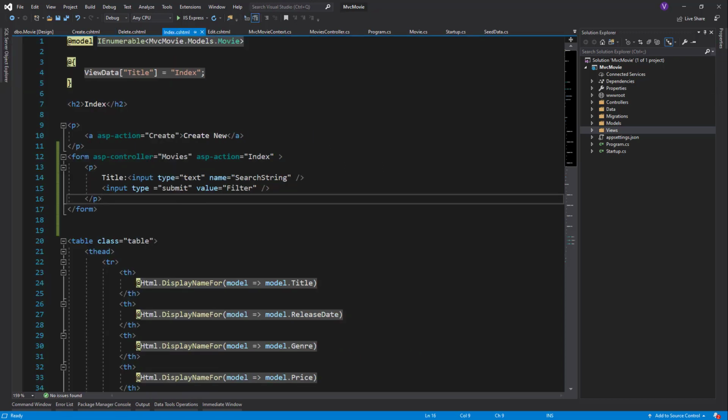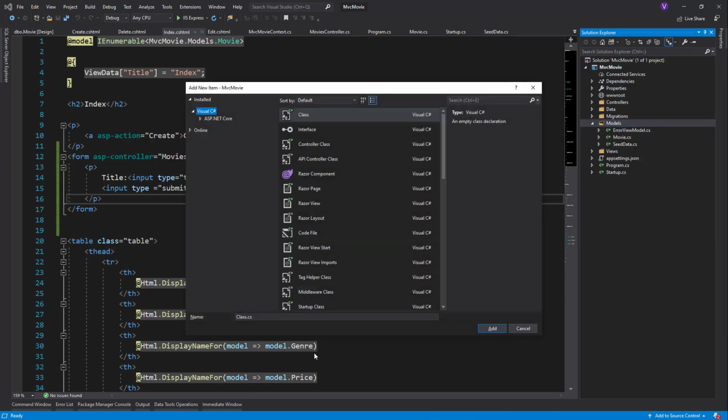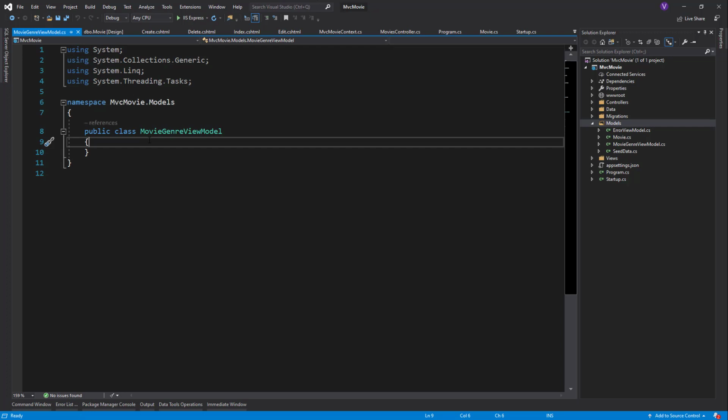So for the drop down, we need a new class in the models folder, and Control Shift A, the shortcut, and this way it would be called MovieGenreViewModel. This is how it looks like.